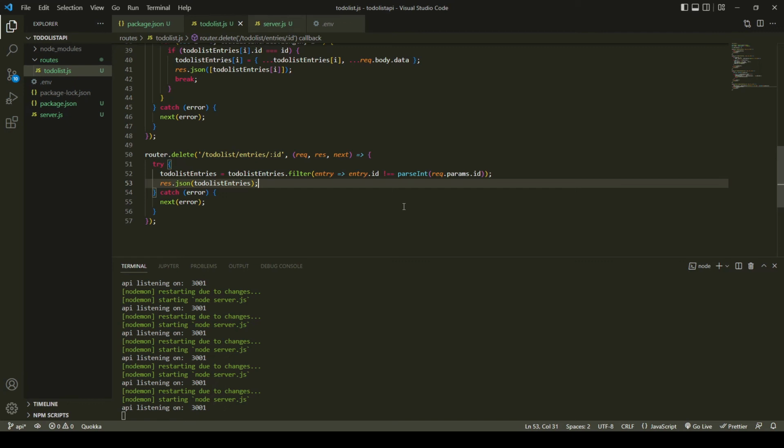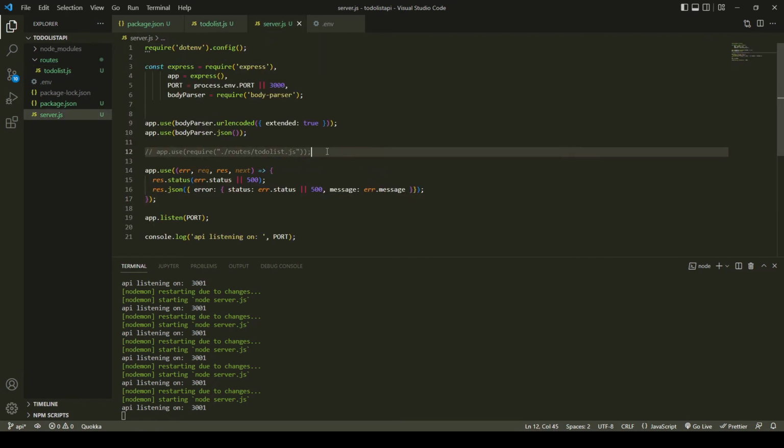Now that we have our routes written, we need to come back into the server.js and uncomment this line 12, app.use require routes to-do list.js. So now our routes are able to be accessed, and next I will show you how to access these routes with Postman.